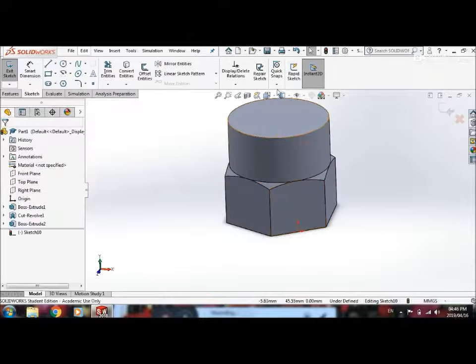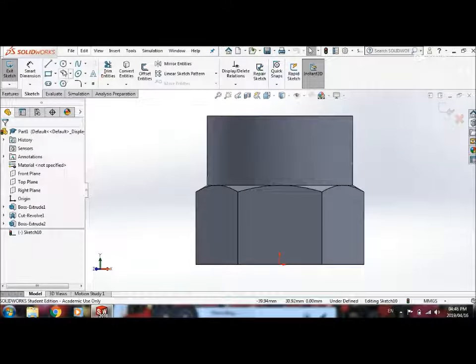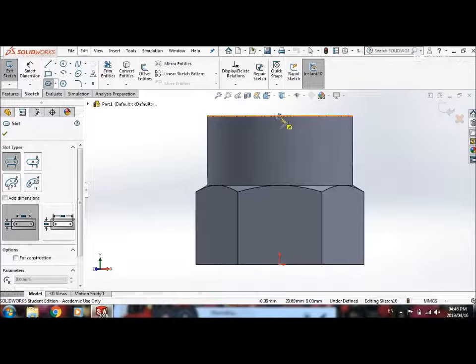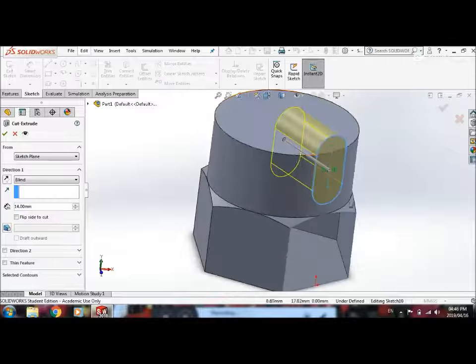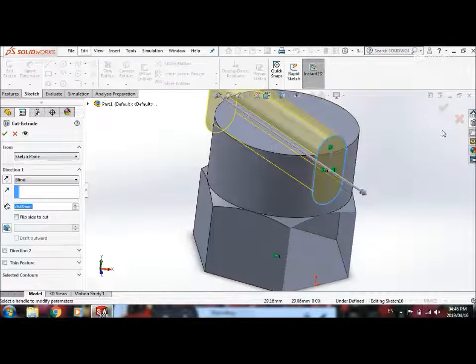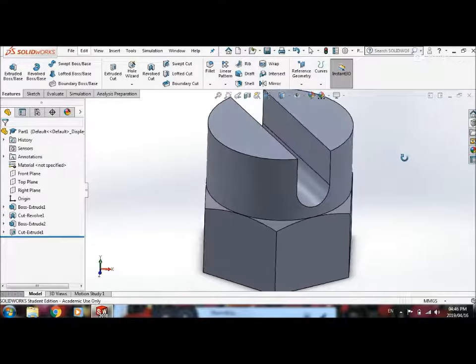Select the plane. View normal to the plane. Draw the shape of the hole I'm going to cut out. Cut the hole out. Something like that. And now instead of doing that 3 times, I can use a pattern.